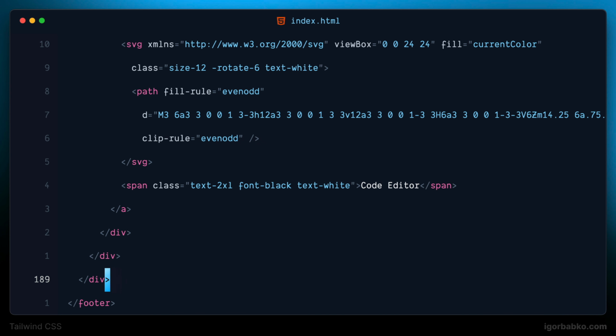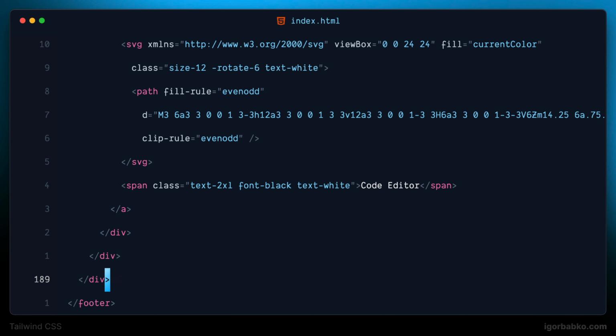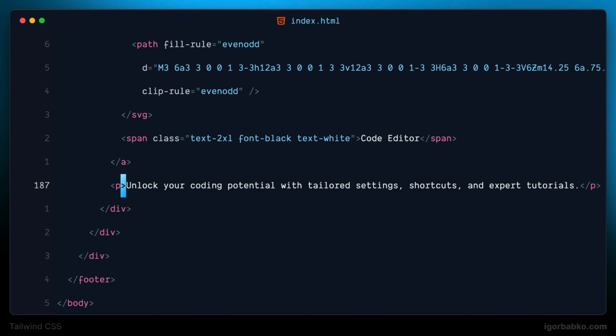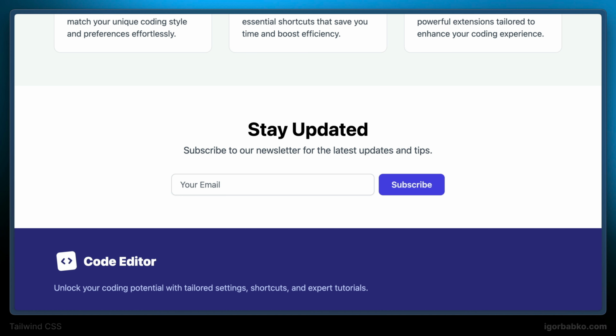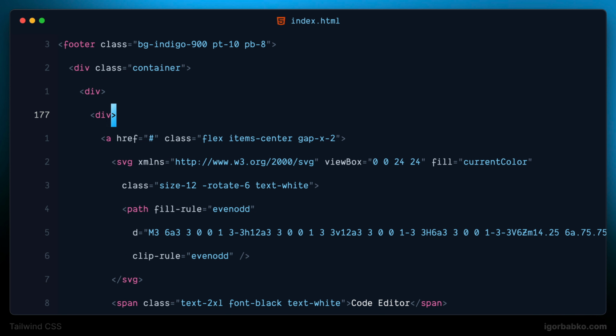Then there should be a little description right below the logo that I'm going to add right now by using this paragraph element. And then I'm going to assign spacing from the top. And the text of this description will be indigo with a shade of 200. I also want to make the width of the container with this description 80 units, and that is why I'm adding max W80 class to this element.